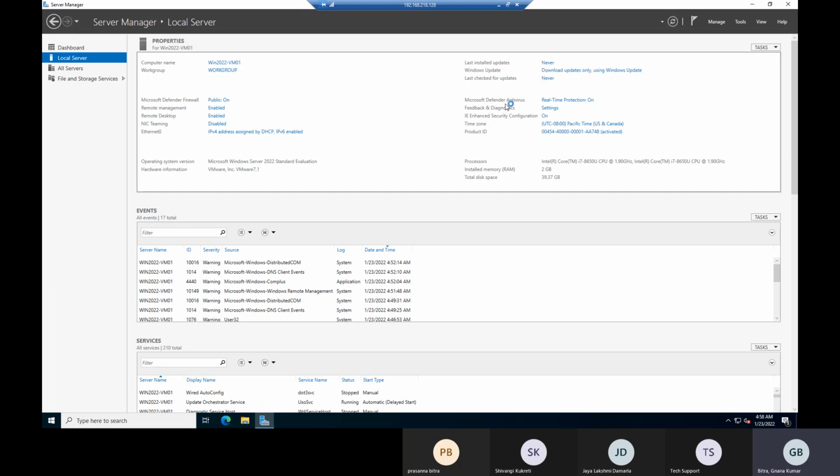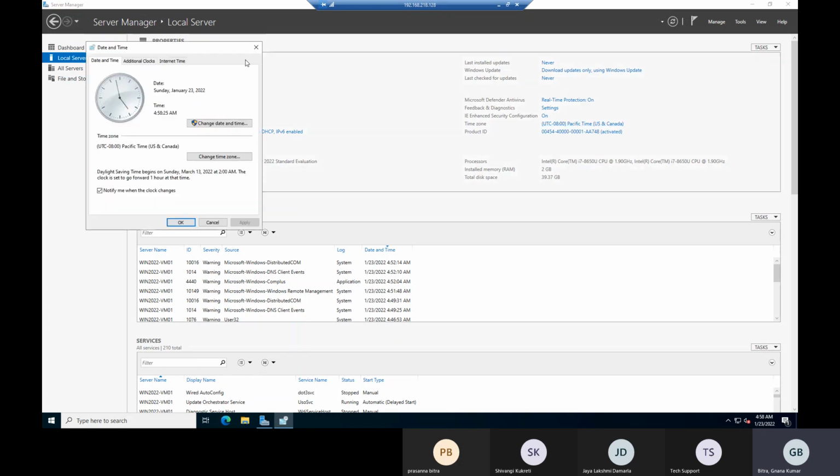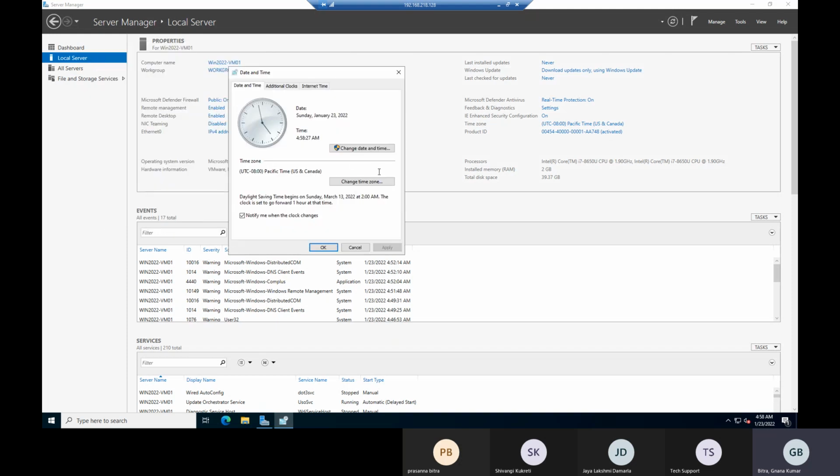And the Microsoft default Defender antivirus is already turned on. And IE Enhanced Security: if you want to use this option, you can use it. If it's not necessary, you can just disable it. And the time zone, currently it is showing US and Canada. So if you want to modify the time zone, just click here. You can modify the time zone.